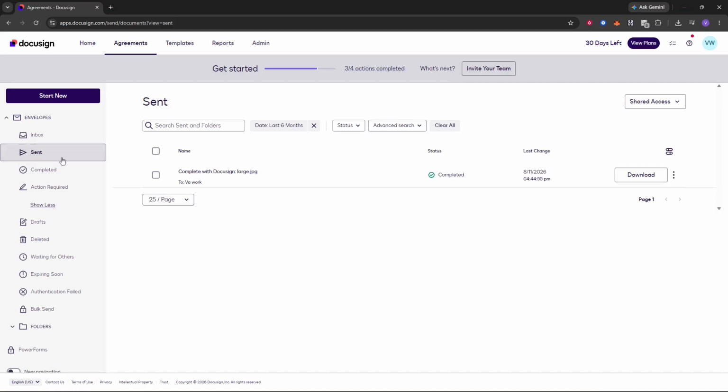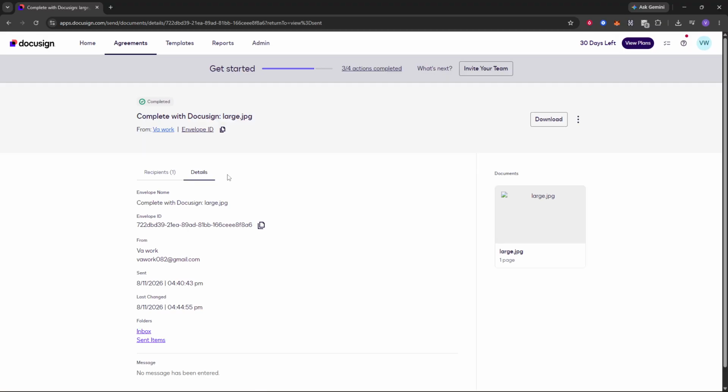Take a moment to find the specific envelope you want to update. If you have a long list, it may help to scan carefully so you choose the correct document before making any changes. Once you've found the right envelope, select it to open the envelope details. This gives you access to the actions available for that particular transaction.